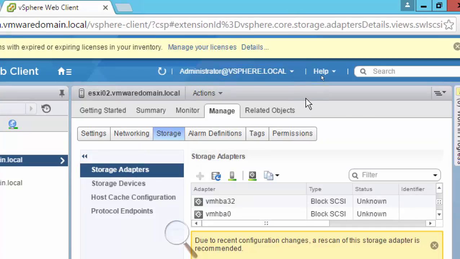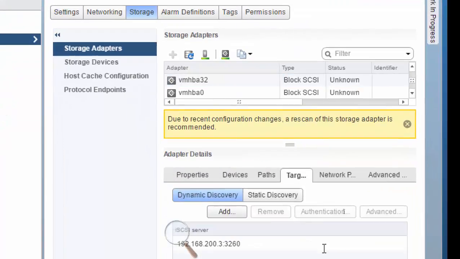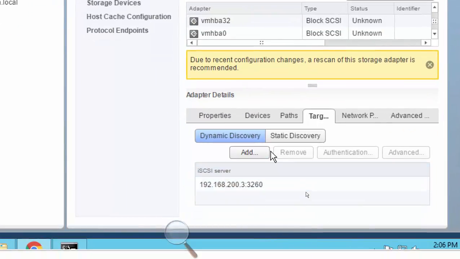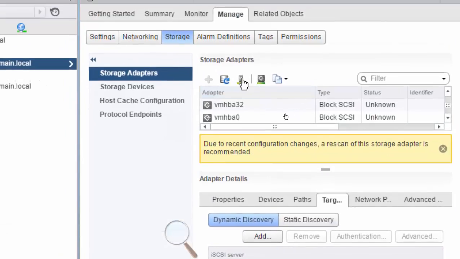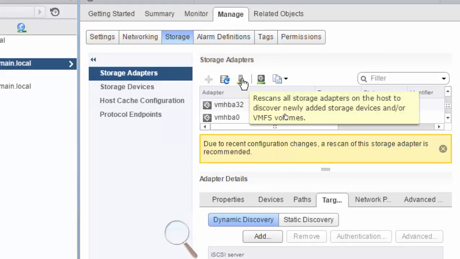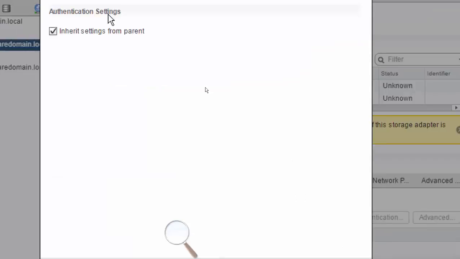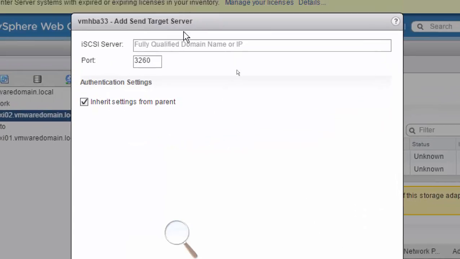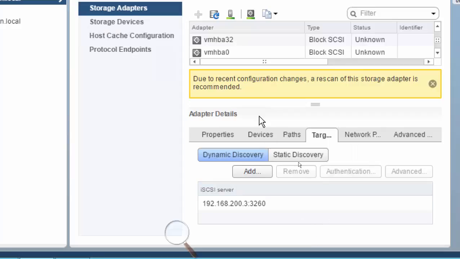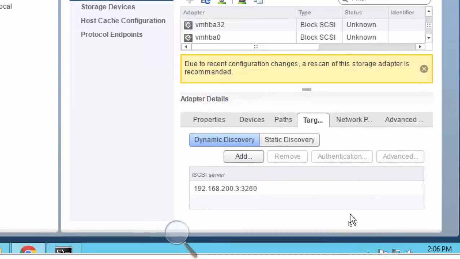Why is this? vSphere.local. Okay. So what is the fully qualified name? IP, which is 200.3. IP 200.3 is okay. So when you click add, the port is already there. It's just the screen. We have to move it up and down and play with it. I'm playing with it, don't worry.